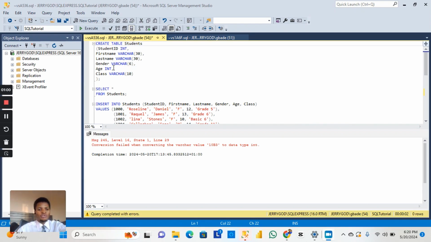Okay, same goes for the age. Age should have been tinyint, because it's not taking more than 2 figures. So we are going to correct that. Now for the class, varchar is okay in this case.